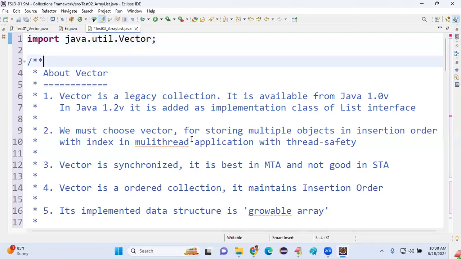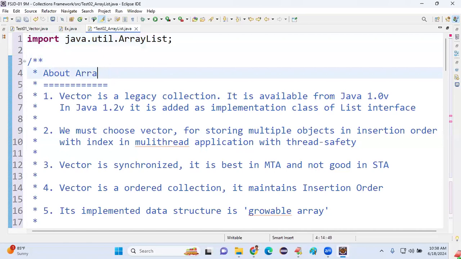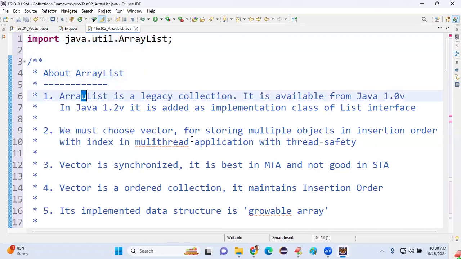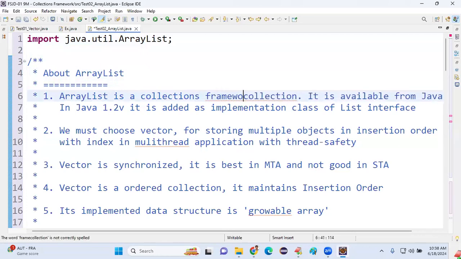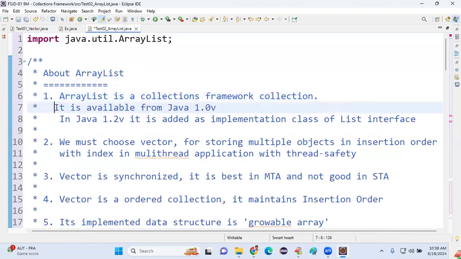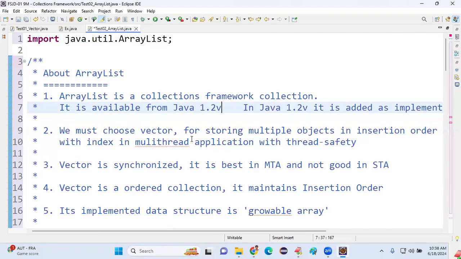What do you write now? Array list place, vector place, what do you write? Array list. Check. Array list. Tell me, array list is a collections framework collection. It is available from 1.2 version, full stop. It is an implementation of which interface? List.